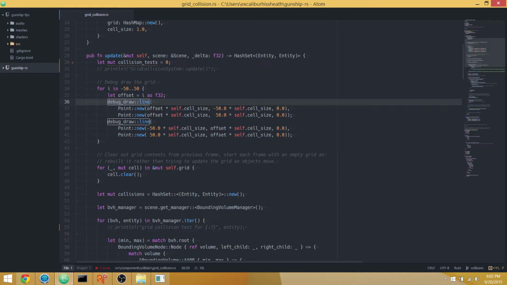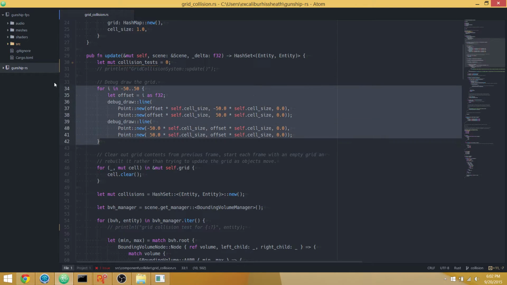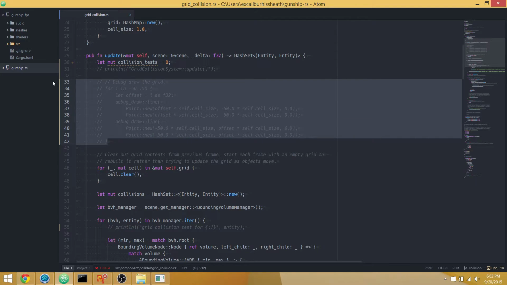Actually, you can see there's a little demonstration of the debug drawing functionality that I've also started building into Rust, where, just like logging, you can, from any point in code, start drawing visualizations in the game. But I don't want that right now, so I'm going to comment that out.